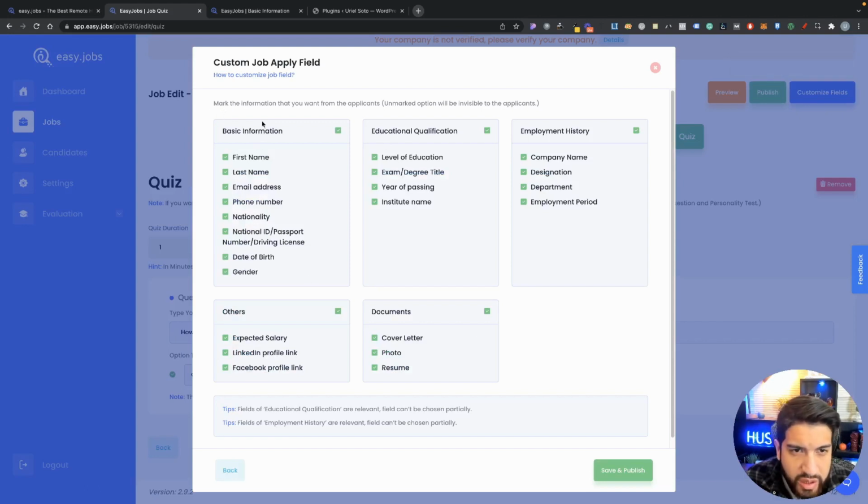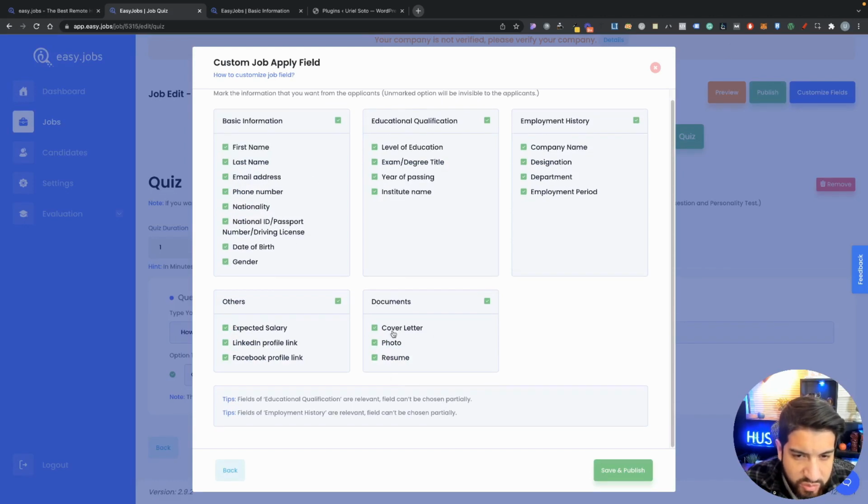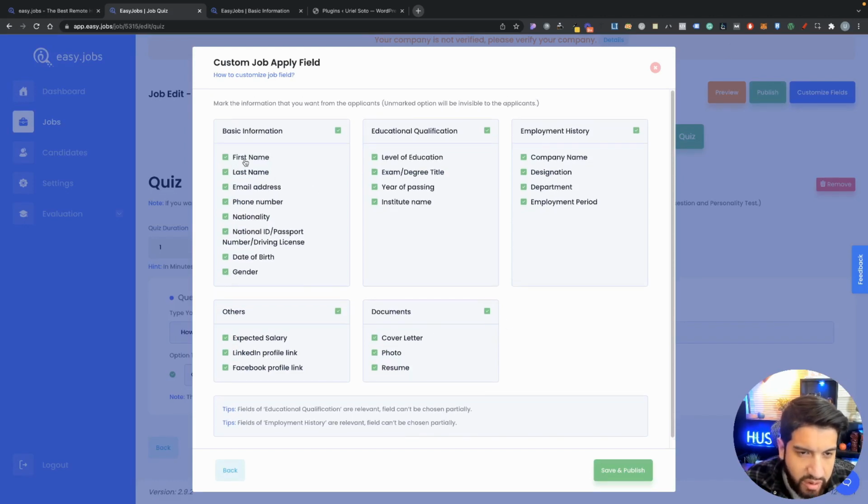And then this is what we can include within our custom job apply field. So you can remove these fields if you want, or you can have them there. So they're going to have to answer their first name, their last name, their email, their phone number, nationality, nationality ID. Now this might not be important for you. That might not be important. It's up to you. Date of birth, gender, level of education, exam degree, title, year of passing, institute name. So that depends if you want to have that there. You can even uncheck this box and now uncheck basically everything.